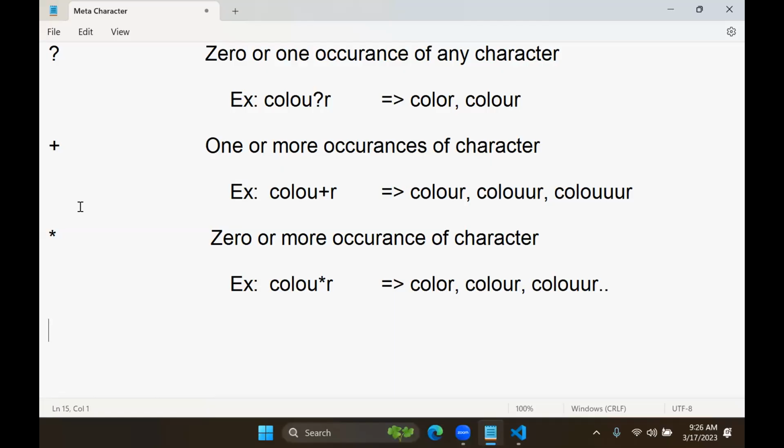You are going to learn how to put them in any expression. First you need to know the purpose of the question mark, plus and asterisk. These are the basic, first important characters.